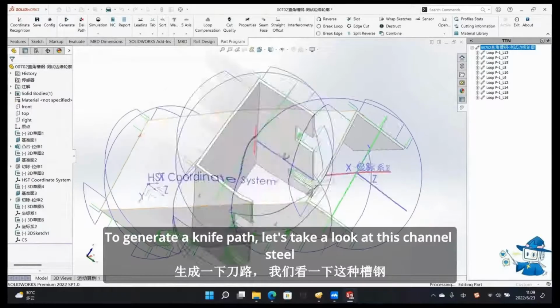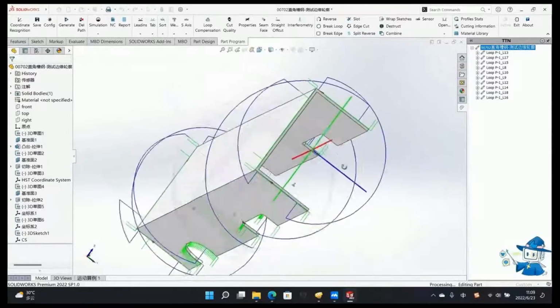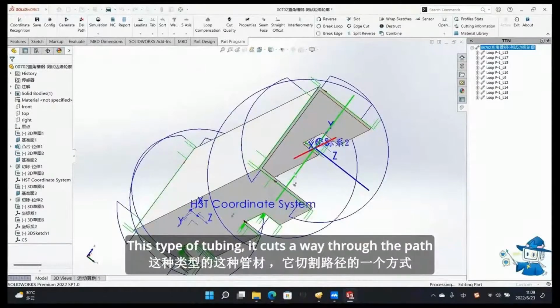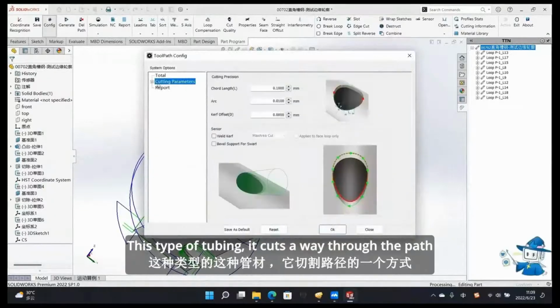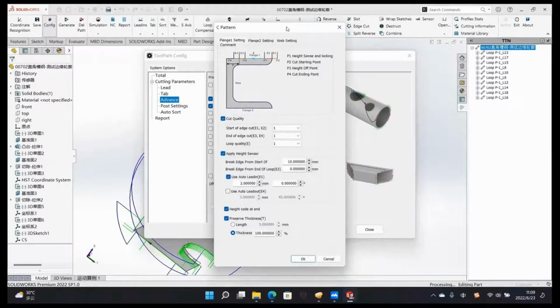To generate the knife path, let's take a look at the channel steel. This type of tubing, it cuts a way through the path. Advanced knife path configuration, C-shaped steel as the cut.